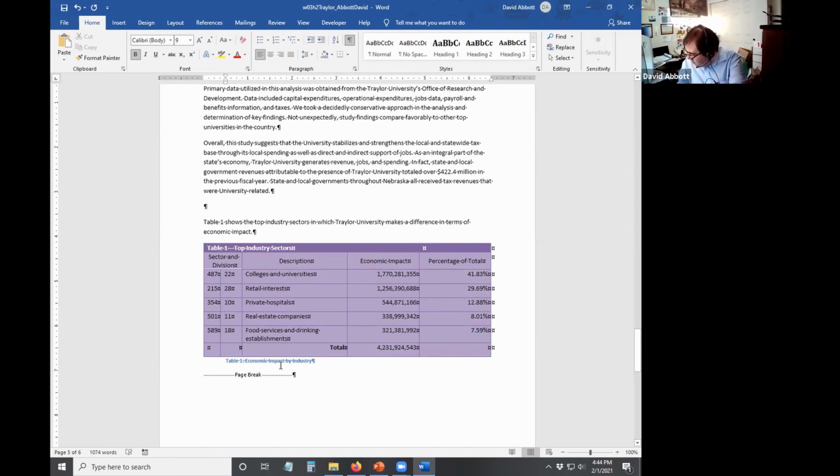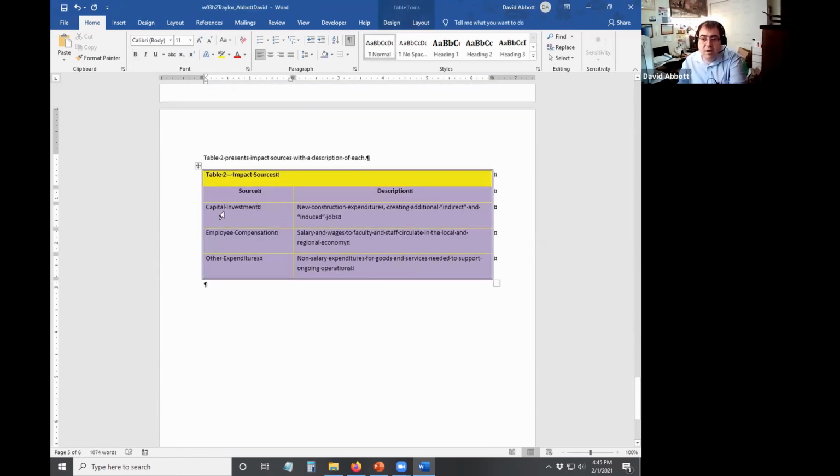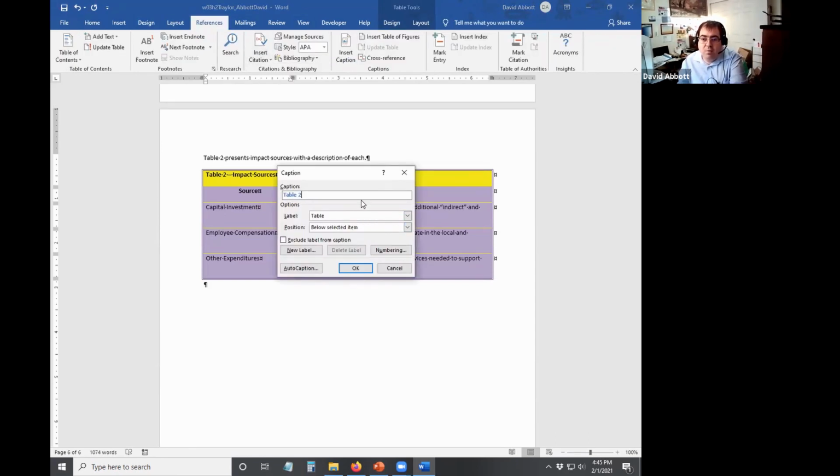So now we'll go ahead and do the same thing on table 2. So we'll click in table 2. We'll go up here to the references tab, caption, insert caption below selected item, and then we'll type in a colon, and we'll type in there sources of economic impact. Again, you're not putting a period at the end. And then we'll click OK.